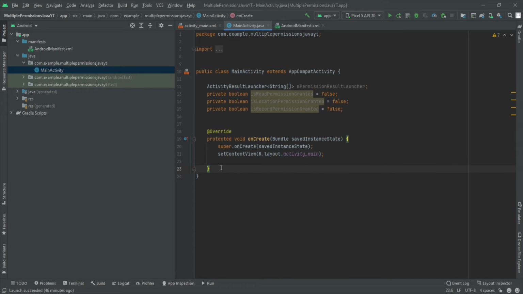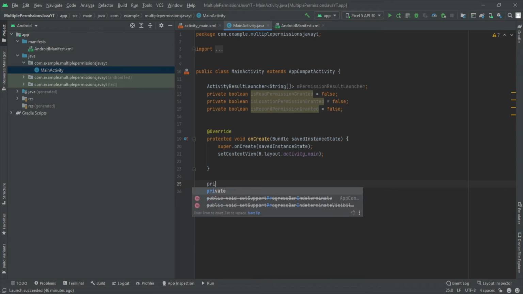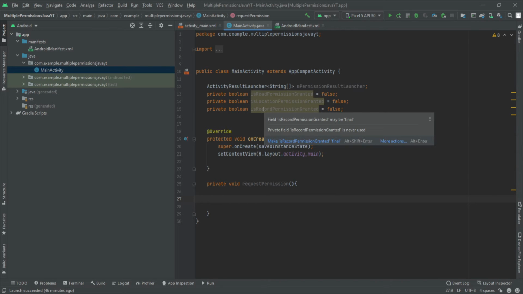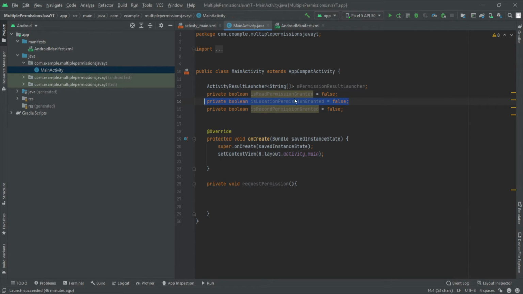So the very first thing is we are going to create a method that will not return anything. So private void requestPermission, right? It will not take any arguments as well. So basically what this method will do is first check if any of these permissions are granted or not, and accordingly it will update these variables. And based on these variables, for example, if this permission has been granted, then it will add this and this permission to our string array, right? So let me just do that.